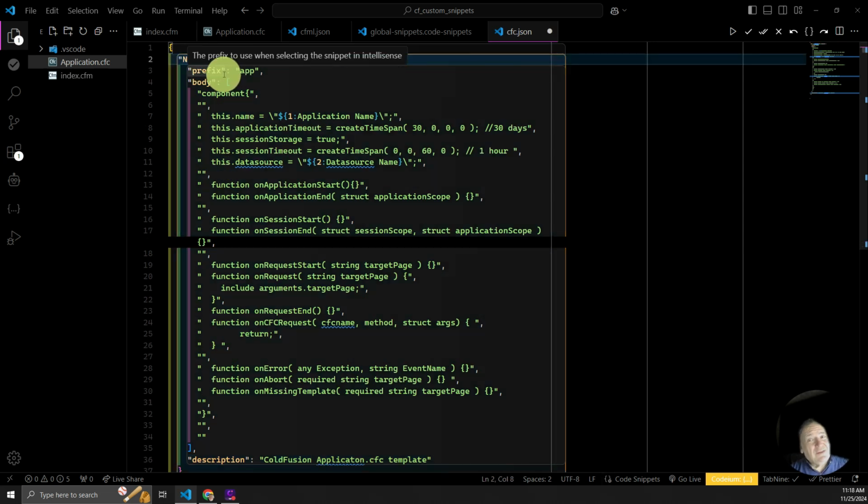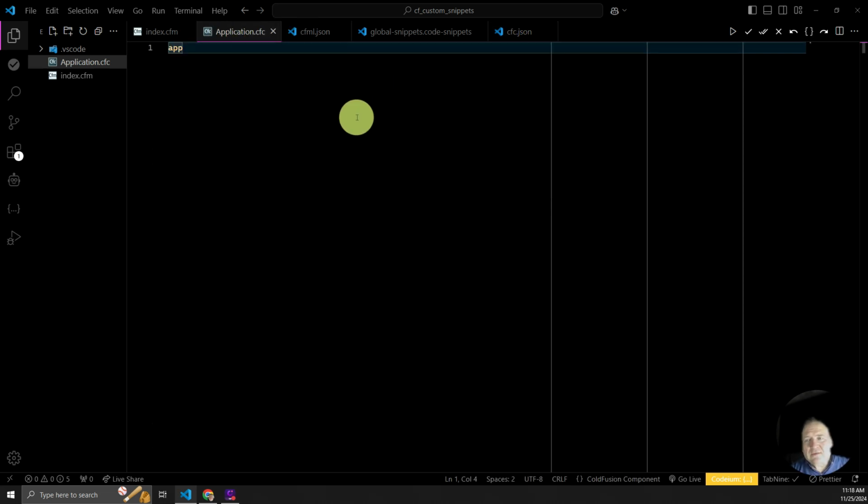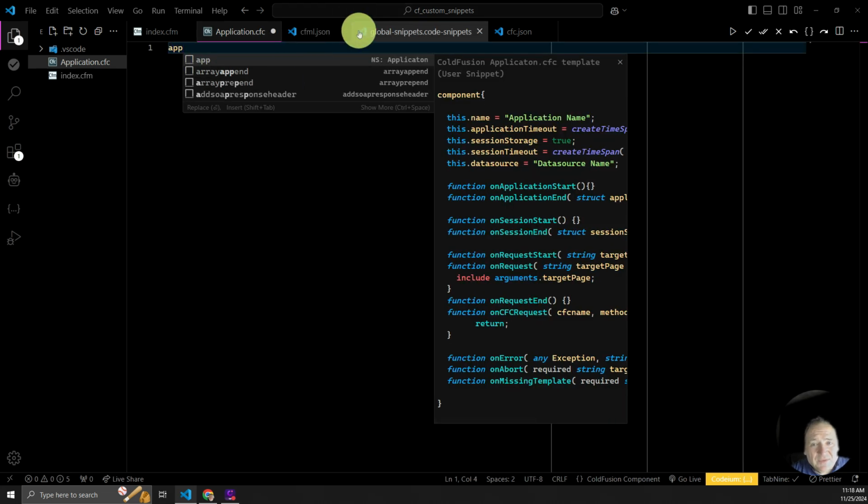Do we need to know it's a CF application? No, we know it's an application. That CFC is a ColdFusion application. And we know our snippet's going to be a template. And we know that it's a CFC. So NS application. That's just me. You can name it whatever you want. So now if I type app, I see NS application. I know that's my custom tag, not work.